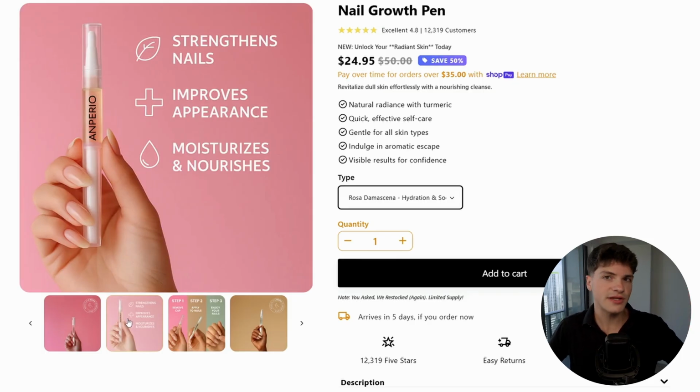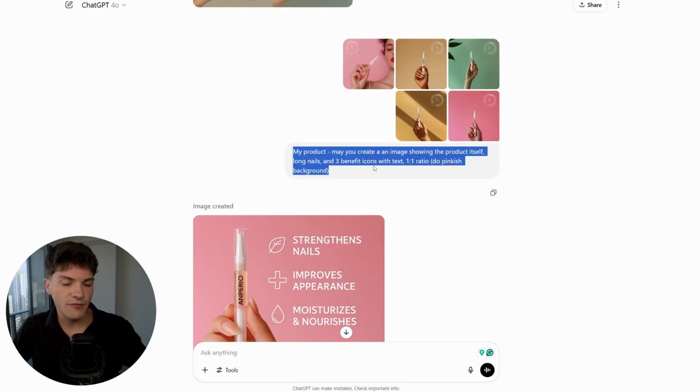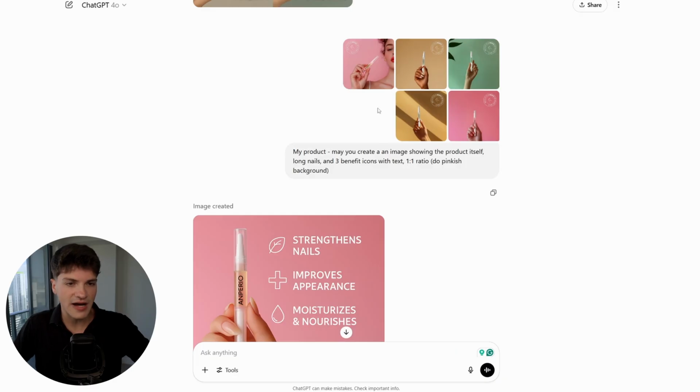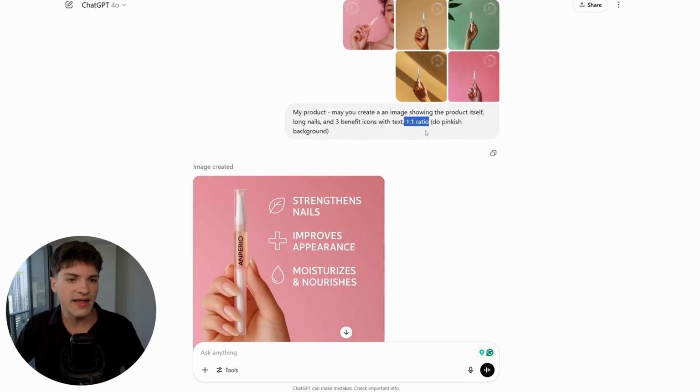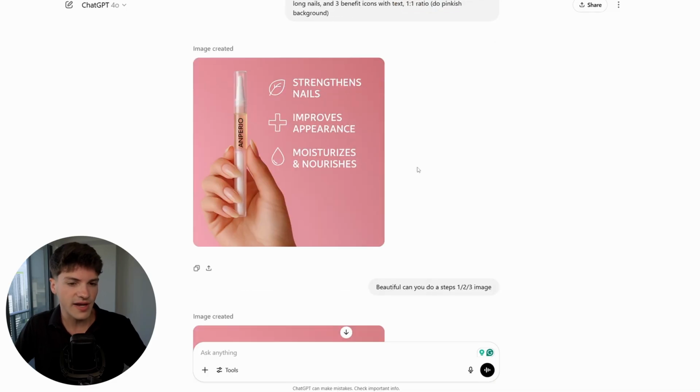So I want to show you how I put this one together too, because again, very straightforward. This time I started off by uploading the competitors' photos into ChatGPT. So these were 5 photos from the competitor and I asked it to create me an image showing the product itself. I wanted long nails, meaning the benefit of the product was shown in the image. And then I asked it to create 3 benefit icons with text, do a 1-to-1 ratio so it's a square, big takeaway, and then to do a pinkish background. And it created this for us.